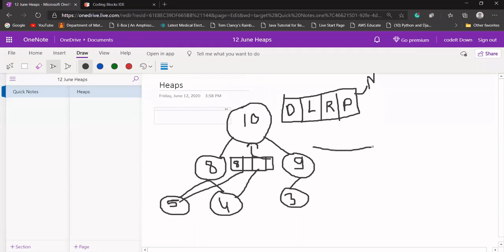As well as for the 9. In the data part 9 will be stored. In the left part, the address of 3 will be stored, but in the right part, because it does not have any right value, it will have a null pointer. It will have a null value. Okay. And in the parent part it will have the address of 10. Is that clear now? How we are going to implement using a linked list. Okay. So what I'm going to do is code it.